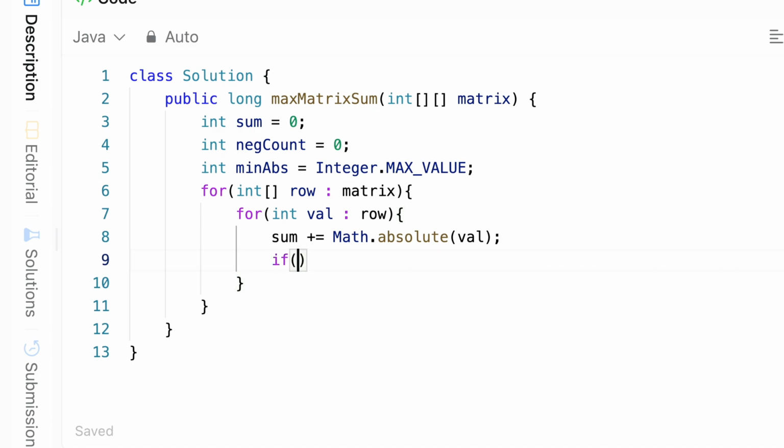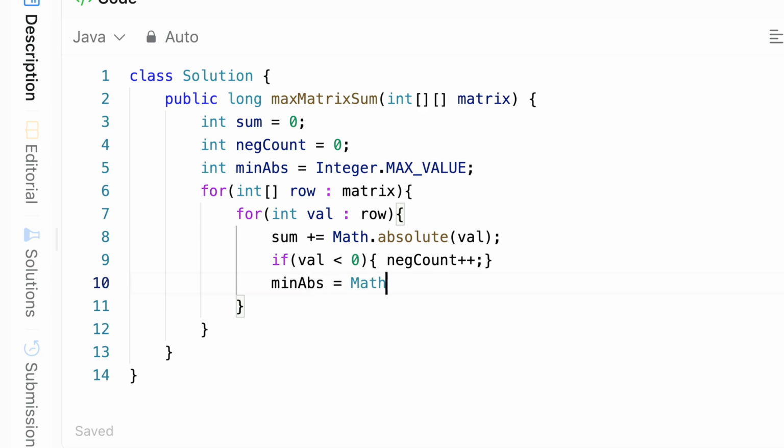Now if the value is less than 0, it means you will increase the negative count, right? If not, you will find the minimum absolute value that we have created. So the minimum absolute value should be updated with the minimum value, using Math dot min, with the absolute value here, same thing.